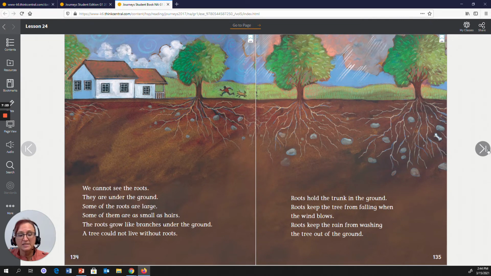We cannot see the roots. They are underground. Some of the roots are large. Some of them are as small as hairs. The roots grow like branches under the ground. A tree could not live without roots. Roots hold the trunk in the ground. Roots keep the tree from falling down when the wind blows. Roots keep the rain from washing the tree out of the ground.